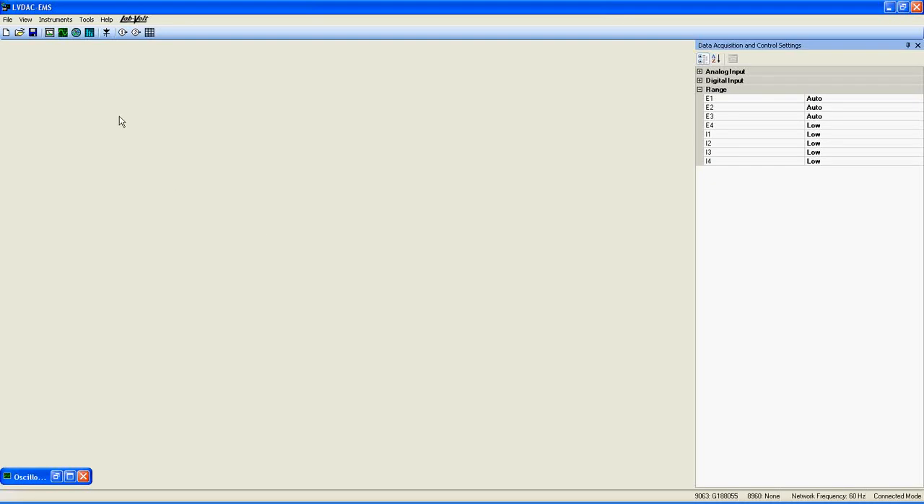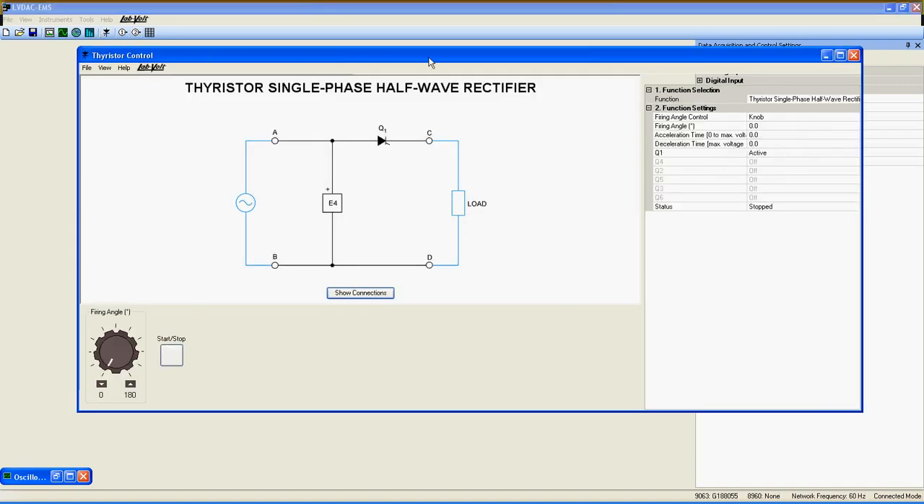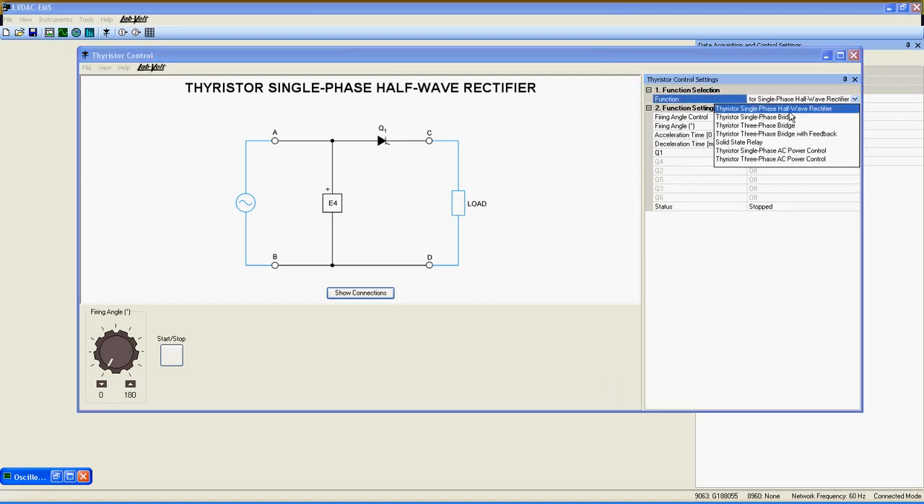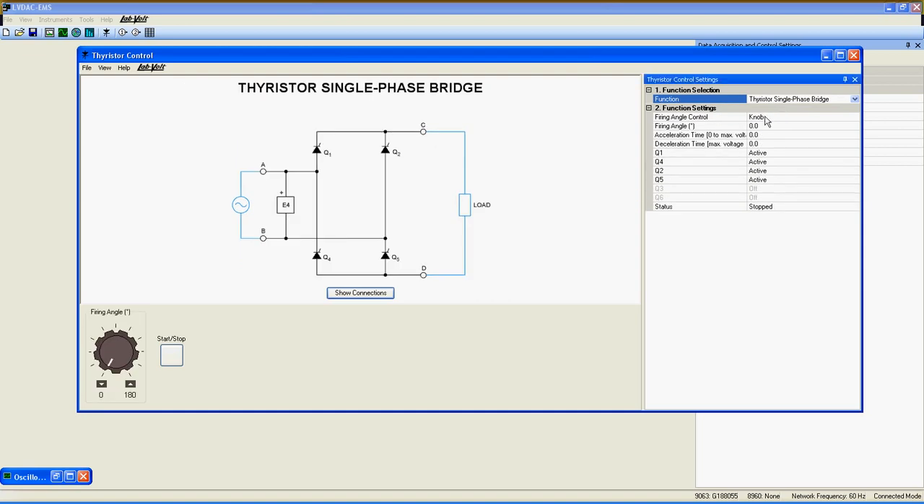Welcome to this tutorial concerning the Thyristor single phase bridge. As you see, LVDAC is already open. Left click on this button to open the Thyristor control application. Then, under function selection, select Thyristor single phase bridge from the list by clicking on it.